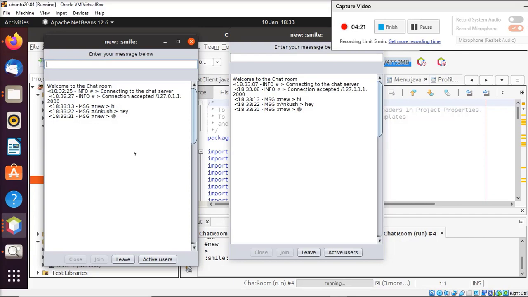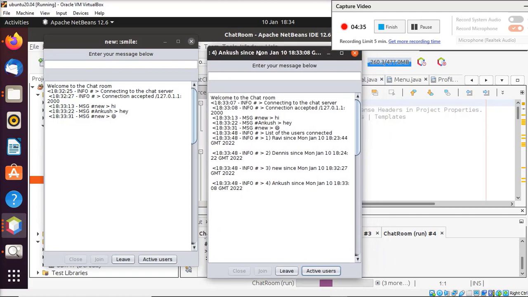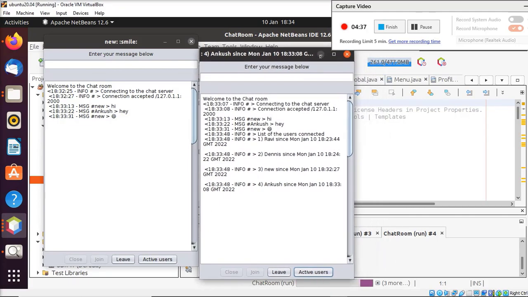So this is how the users chat, and if you click on active users, it shows what the active users are that are present, and how you can chat with all the active users at once. So moving on to the group section.